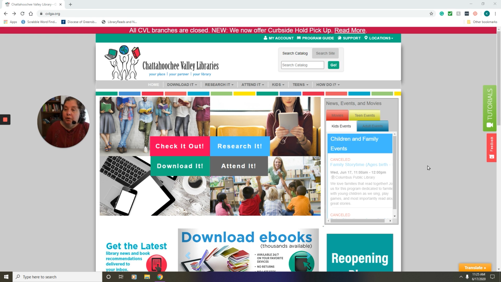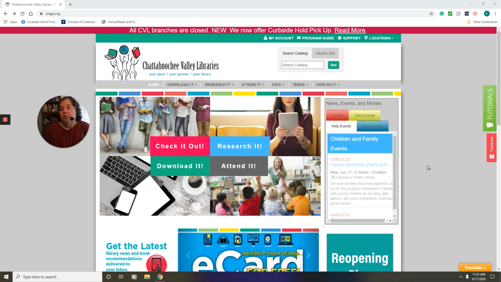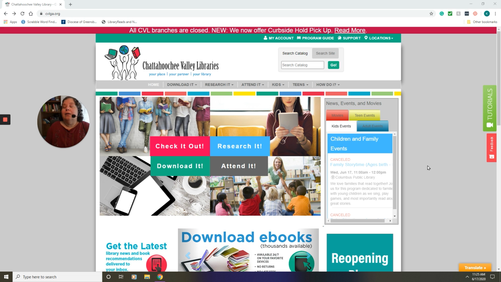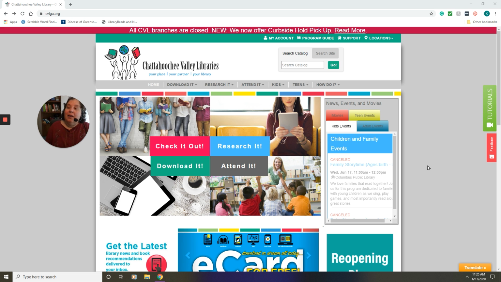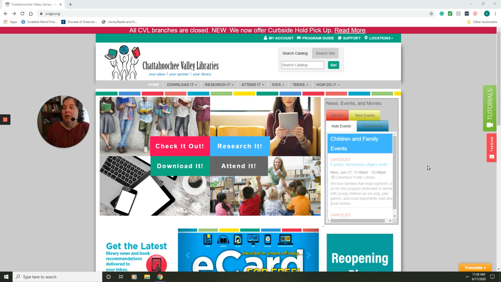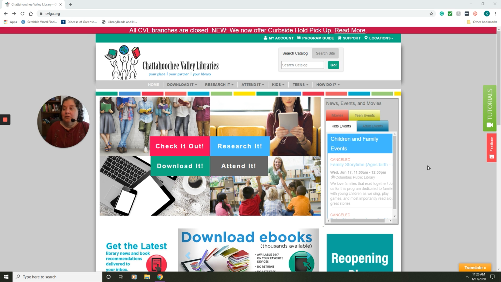We get it for free, and it consists of a number of different databases, which include videos, ebooks, full text magazine and journal articles, and newspapers. There are also available government conferences and government laws. So it contains a number of different databases that you can use for your research.